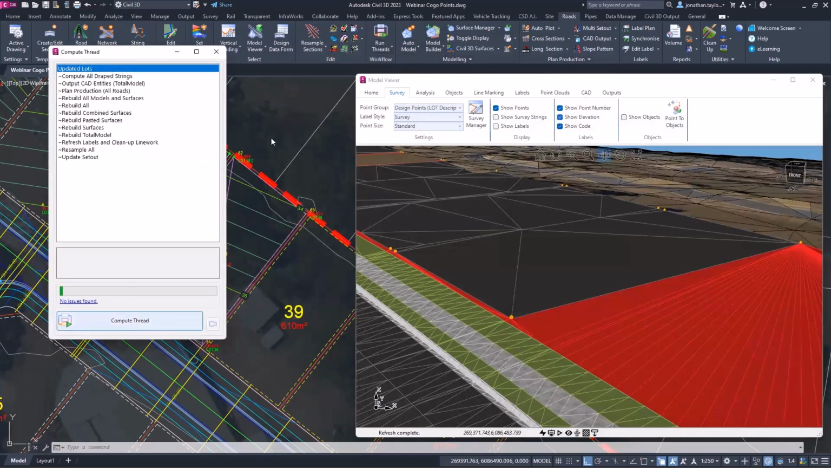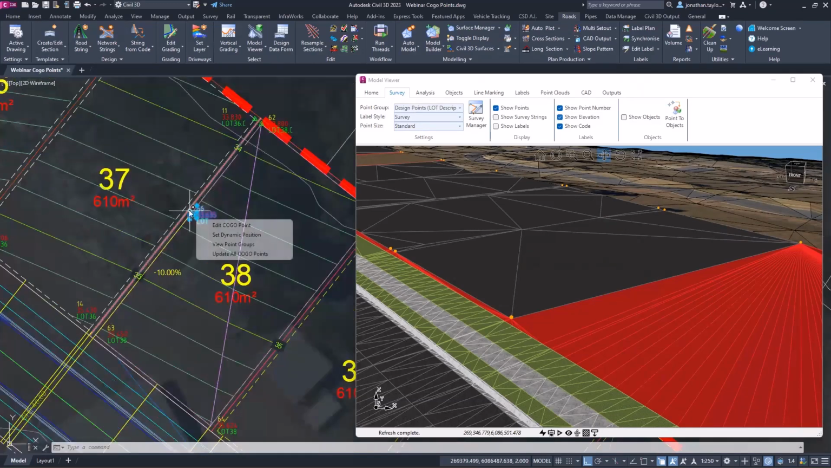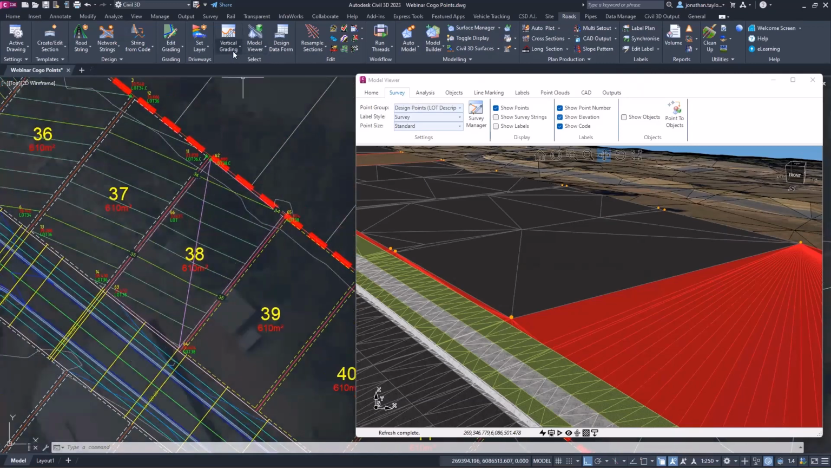Update lots, compute thread. While I'm doing that, I will just mention that you can see the Cogo points using the survey tab in the model viewer. The point group again is the critical part to all of this, so just make sure. For some reason that is not updating, which is typical right at the very end. Not sure why that point is deciding that it isn't wanting to update on the grading string. But anyway, it could be that the sampling is also something I need to address.